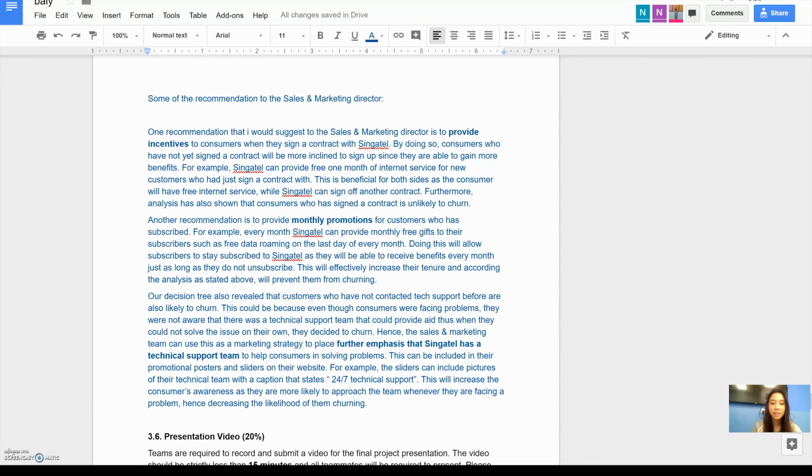So here are some of the recommendations that we would like to make to the sales and marketing director. The first recommendation is to provide incentives to consumers when they sign up for a new contract with Singtel. By doing so, consumers who have not yet signed up a contract will be more inclined to sign up since they'll be able to gain more benefits. For example, Singtel can provide 1 month of internet service for free for new customers who have just signed a contract with them. This is beneficial for both sides as the customer will have free internet service and Singtel can sign up for another contract.